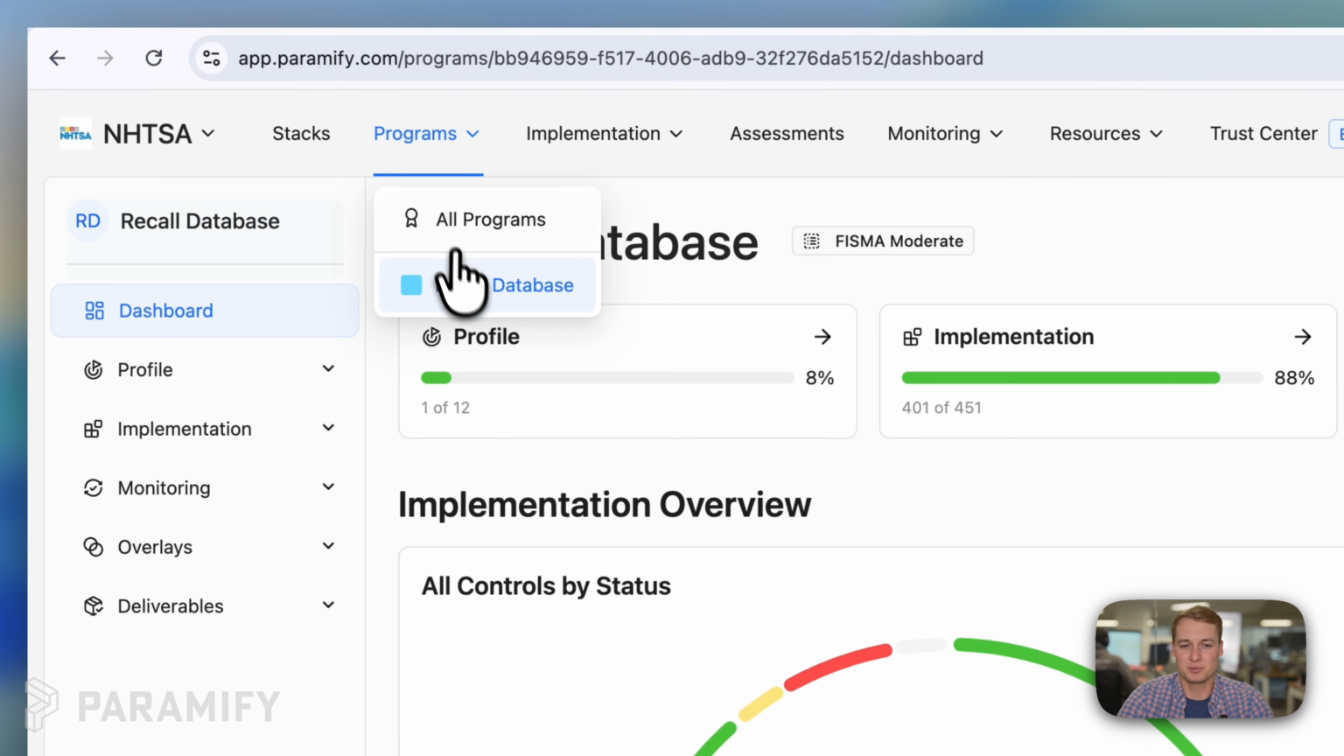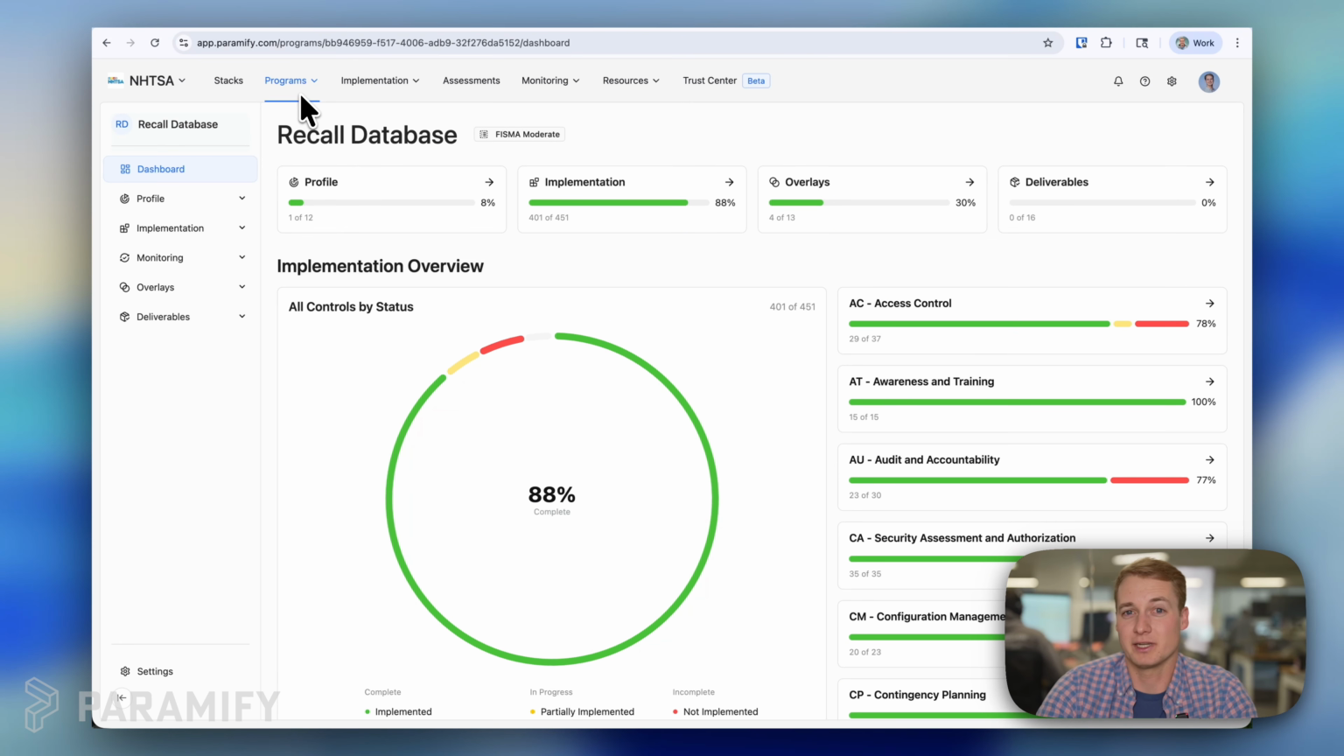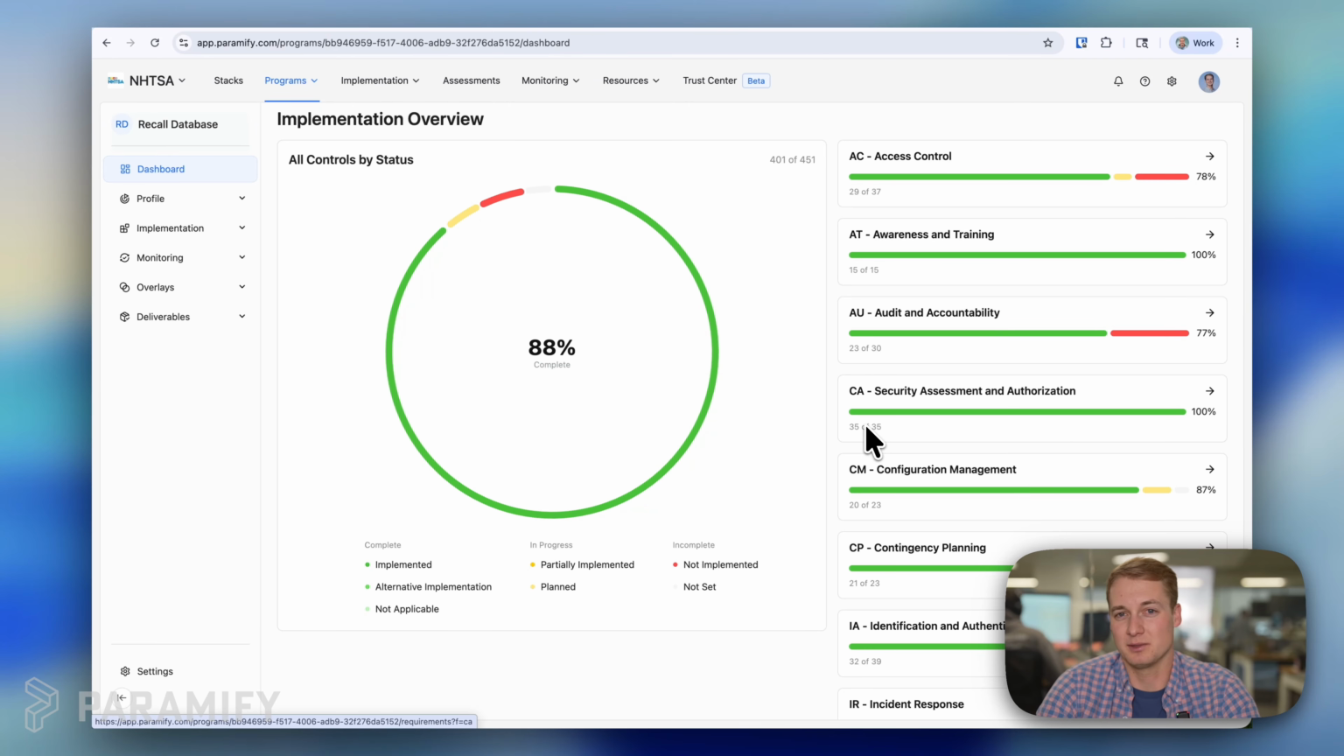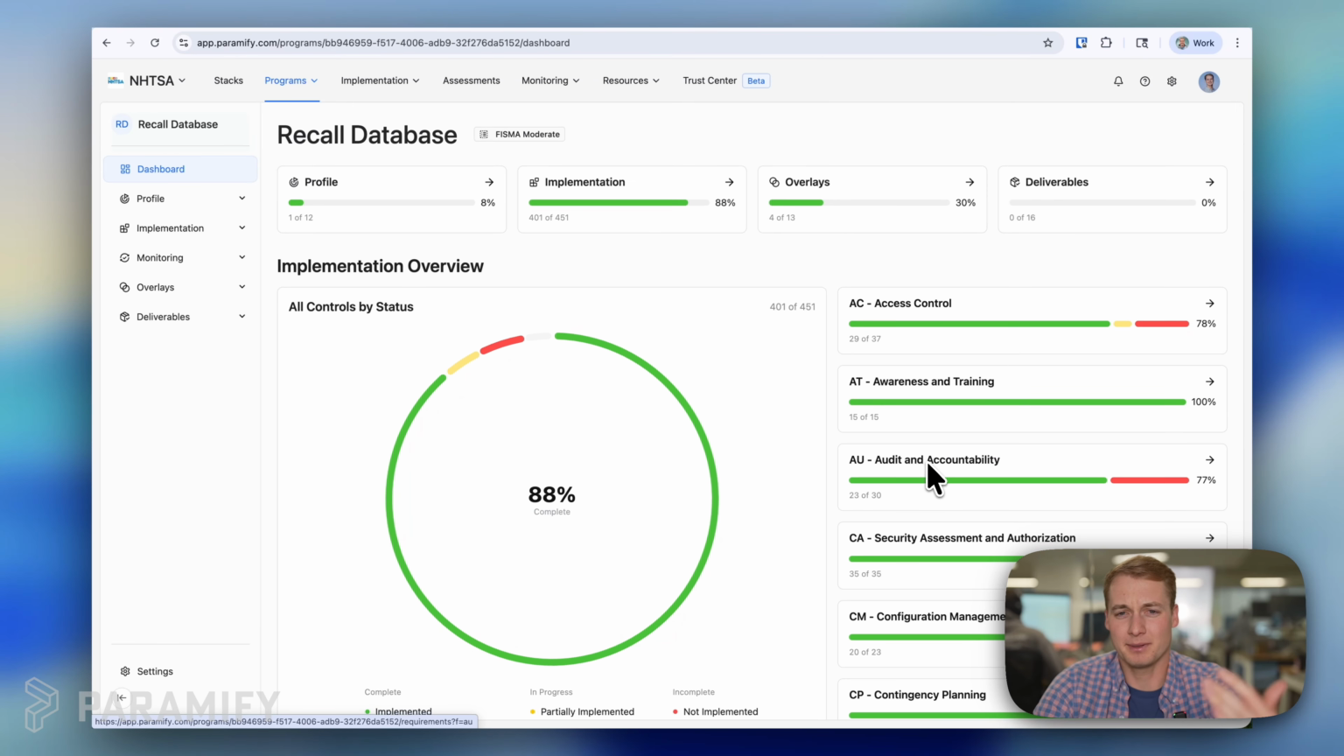Each program will represent one system. In this case, we're in NHTSA, and we have a program here for the recall database. Coming in here, we can see a dashboard of implementation status by control family. We can see what's implemented, what's planned, and what's not implemented based on each control that's applicable.